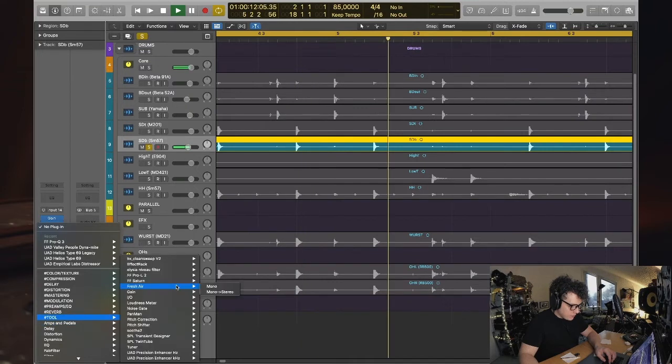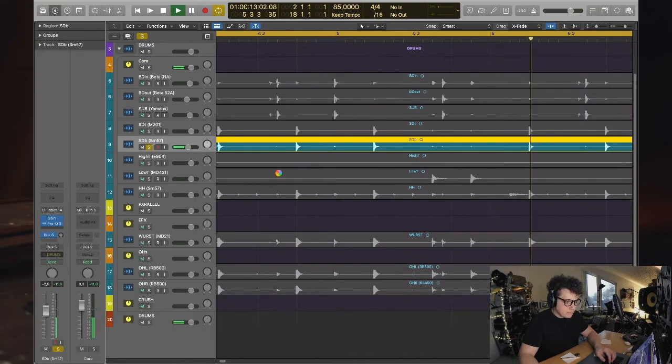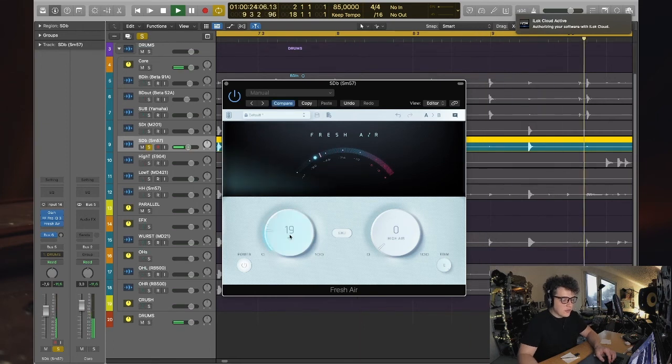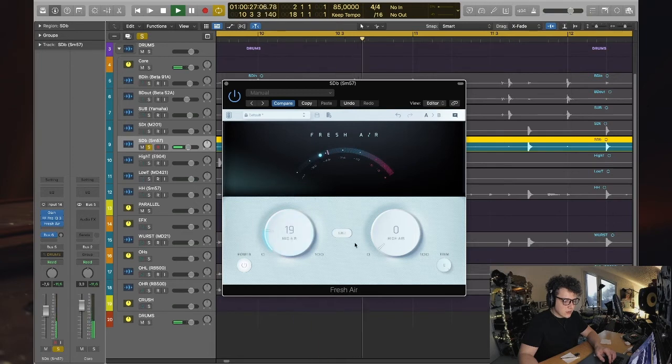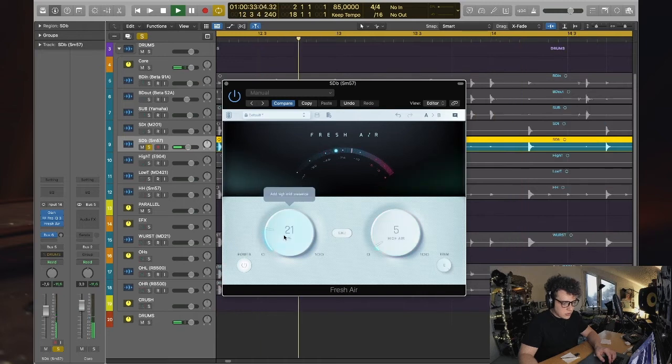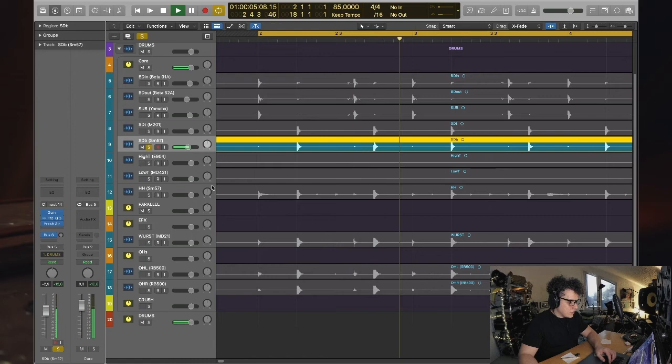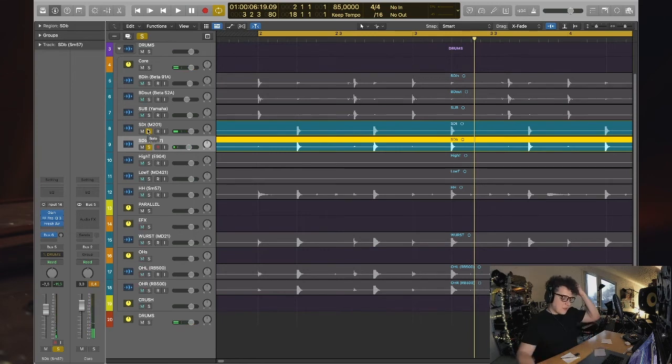Go on tools, and I have this plugin called Fresh Air. I think it's from Slate, isn't it? I think it's a free plugin from Slate. Wow, this is cool. This is so cool. Yeah, this is too much. Maybe a little. This is cool. Oh my god. This could also be like a high shelf, but I do it like this. I think it's nice. This is nice. Nice!